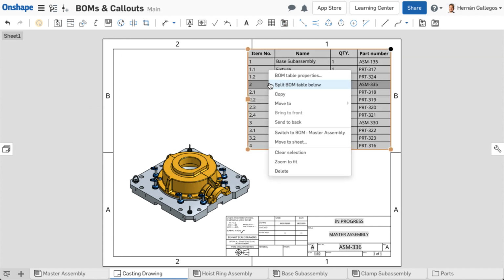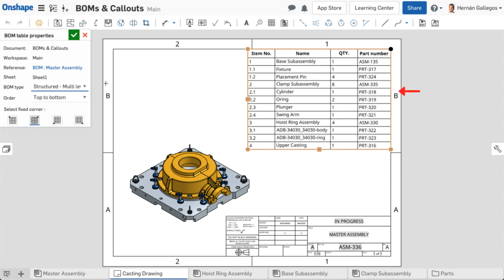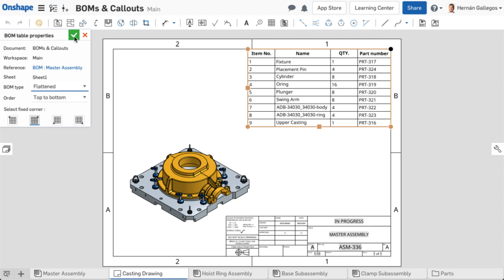After placing the table, you can edit the options by right-clicking on the table and choosing BOM table properties. You can format the BOM table as described in the last video with regular tables.